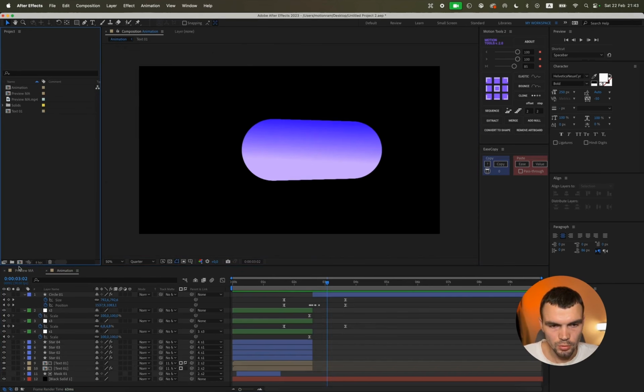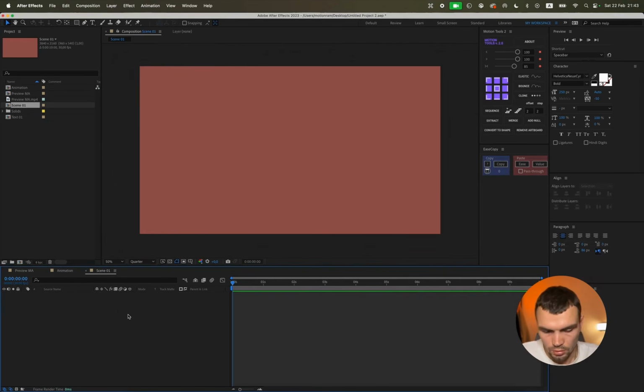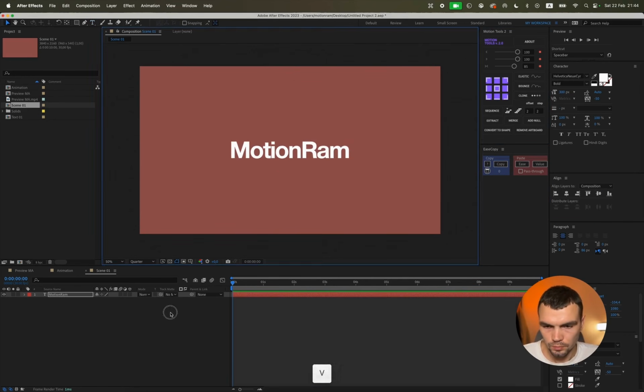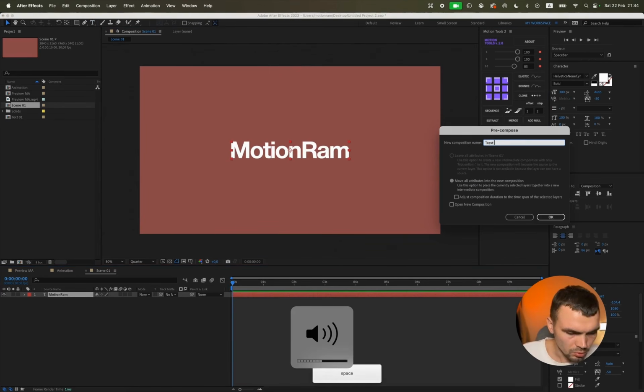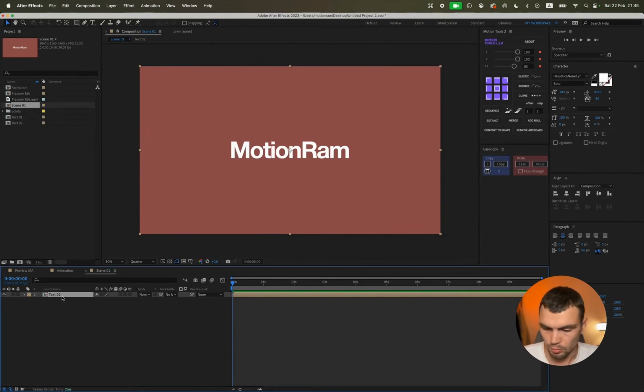To do this, let's create a new composition. Let's call it scene 1. Scene 1, for example. Let's write start motion raw. Dua tutorial. No, that's too long. Let's just call it motion RAM. Yes. Let's pre-compose. So, we've composed our text.